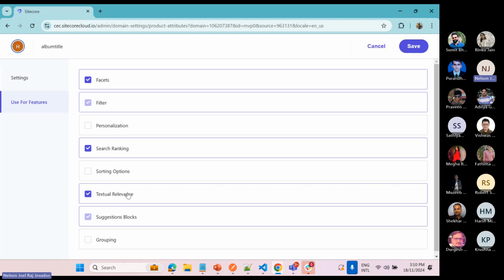Textual relevance is where Sitecore Search by default gives us a preview widget and a search widget, which will have a text box where we can type something and it does the magic of searching. Our field has to be configured in textual relevance, and only then it works. For example, I'm making title my search field. If I type anything, the value will be searched against the title field and the relevant results will be displayed.